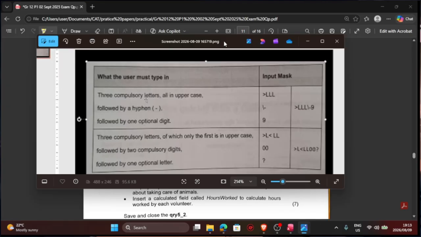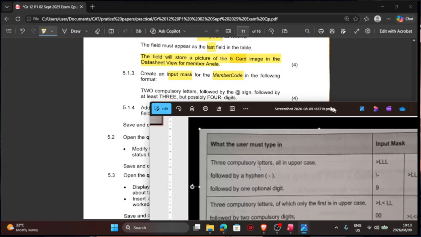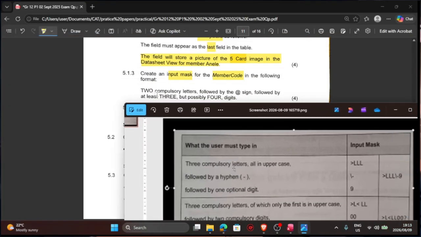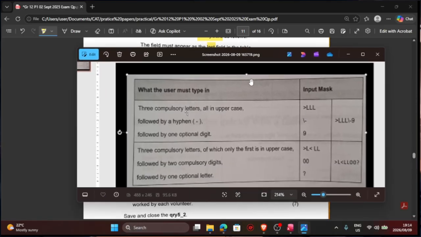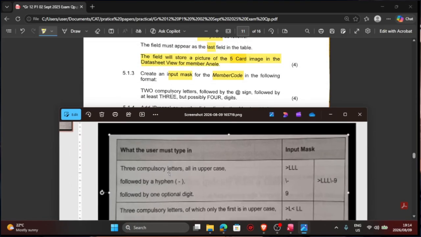So how does this compare to what we've been given? Here they're telling us, 2 compulsory letters followed by an at sign, followed by at least 3, but possibly 4 digits. So we are going to use 2 compulsory letters. Are they capital letters? We don't know. We're not told. They're just compulsory letters, right? They're not capitals, but they are compulsory. So what are we going to use? We're going to use capital letter L, right?